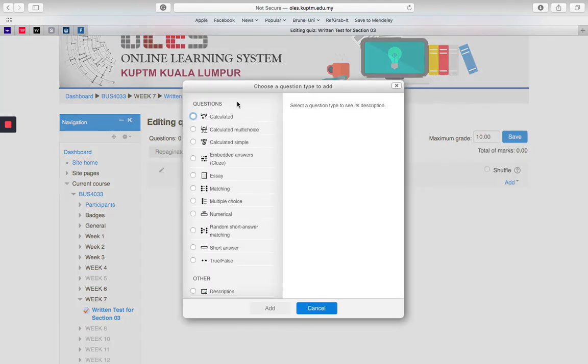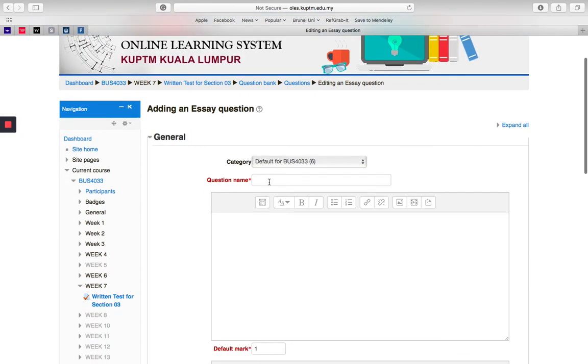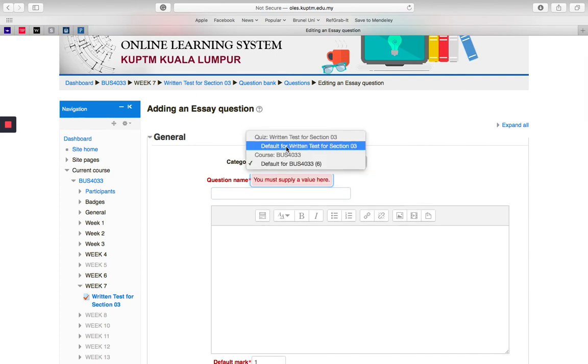Either you want to have calculation methods or essay. Usually I'm doing essays because it's structured. So usually we do it like this. You just categorize this as default, written task for session 3. So you can see this one as question 1E.